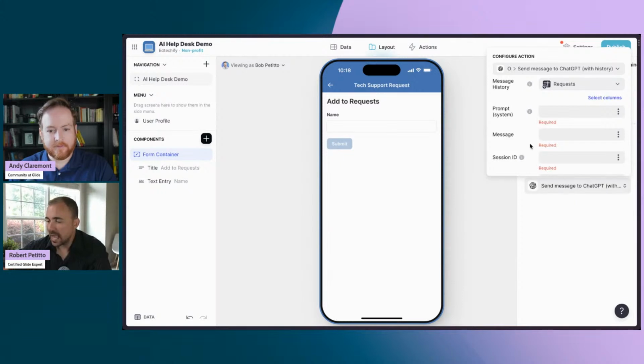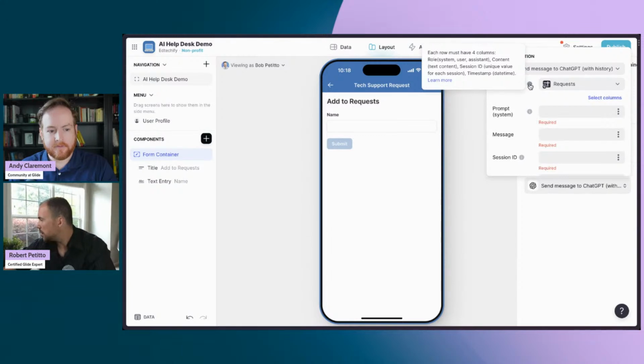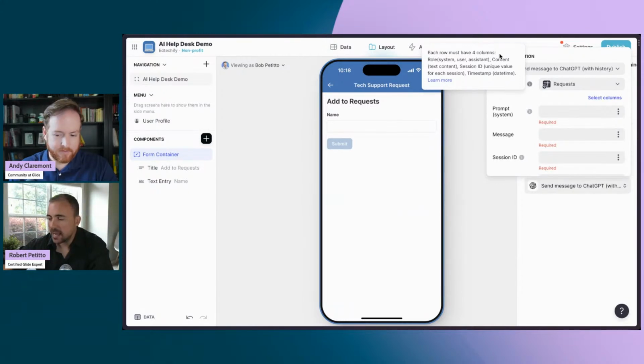What's nice is that Glide gives us this little eye over here. Can we see it in the screenshot? Yes, we can. Okay, that's good. Okay, and it sees that we must have 4 columns. It must have a role column, a content column, a session ID column, and a timestamp column. So see that these are the 4 columns that we have to add.